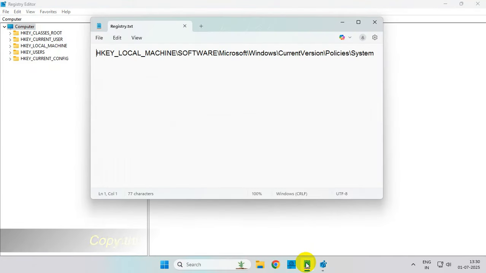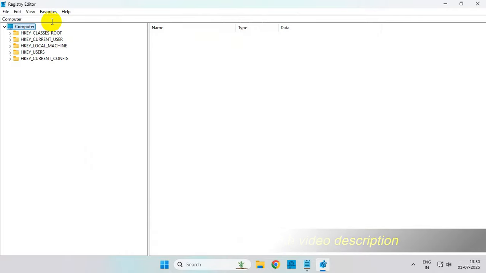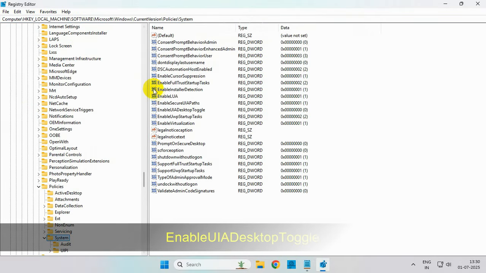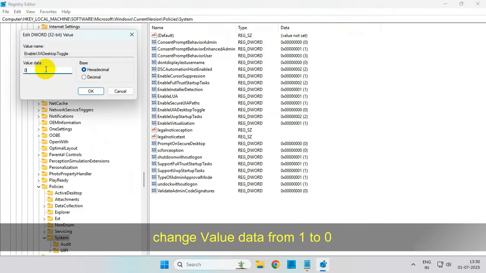Now go to the video description and copy this registry location. Paste it in the address bar of Registry Editor and hit enter. From here, double click on this key and set the value data from 1 to 0 and save the change.